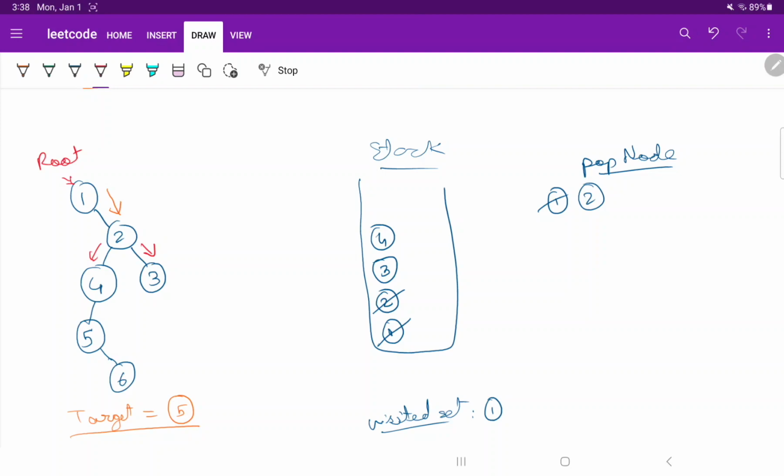Now that we have done this, add node 2 to the visited set, signifying that it has been visited now. Next we pop the node 4 from the top of the stack, which is this part.